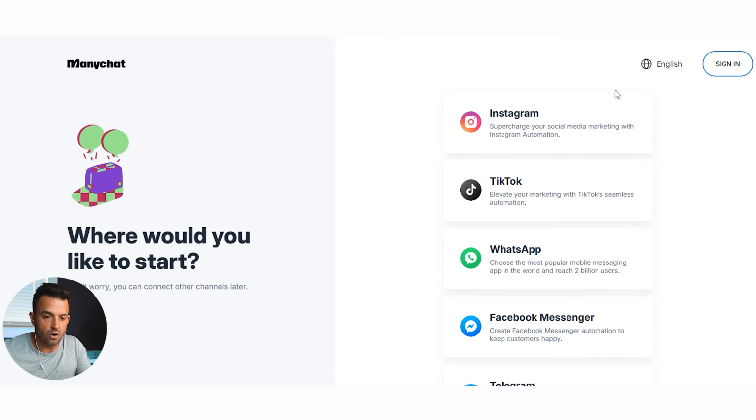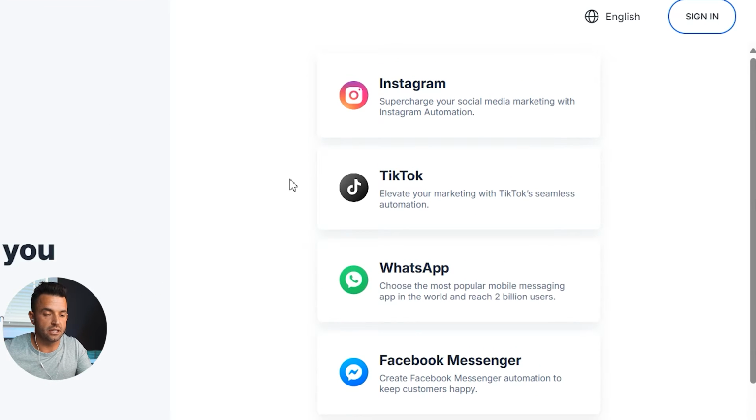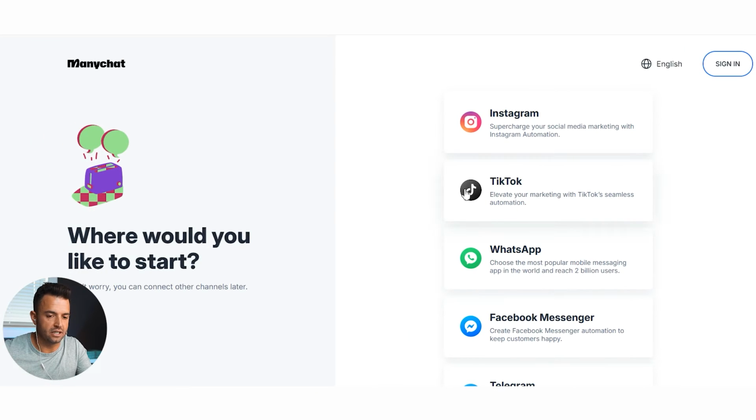For the purpose of today's video, we are using Instagram, but you can see that there's many other things you can set up within TikTok, WhatsApp, Facebook Messenger, and Telegram. Basically all social media platforms that have a chat feature you can set up and integrate. But for today's video, we're going to do Instagram.